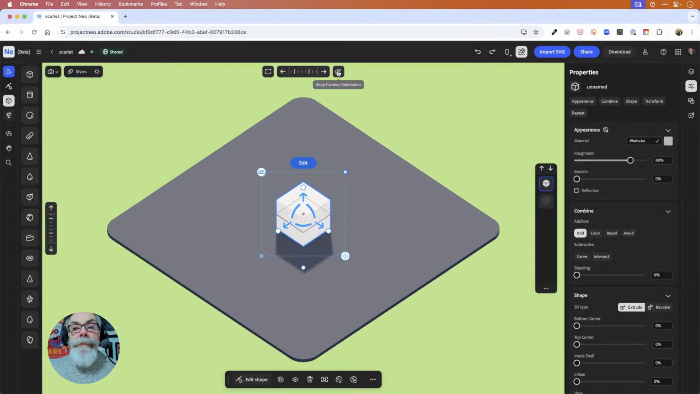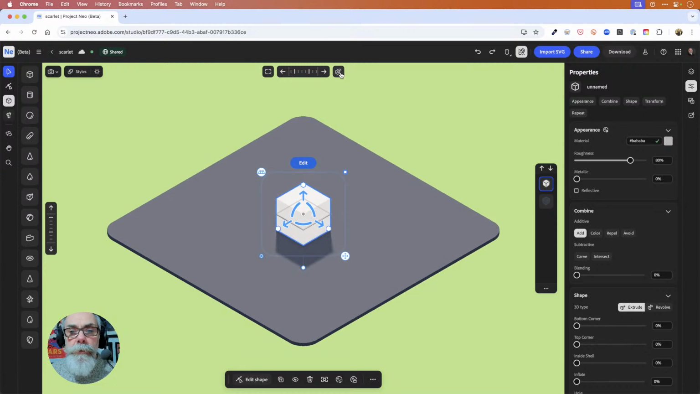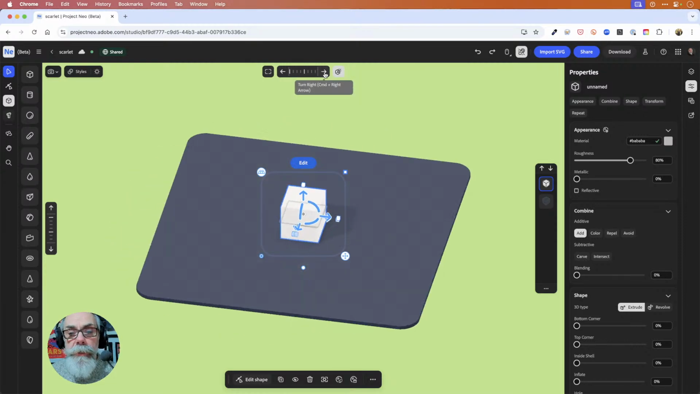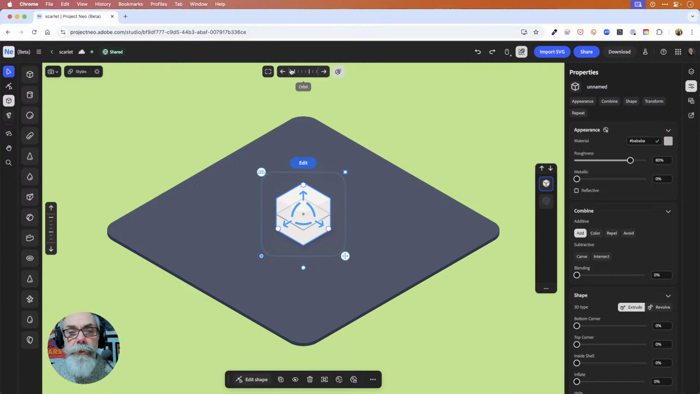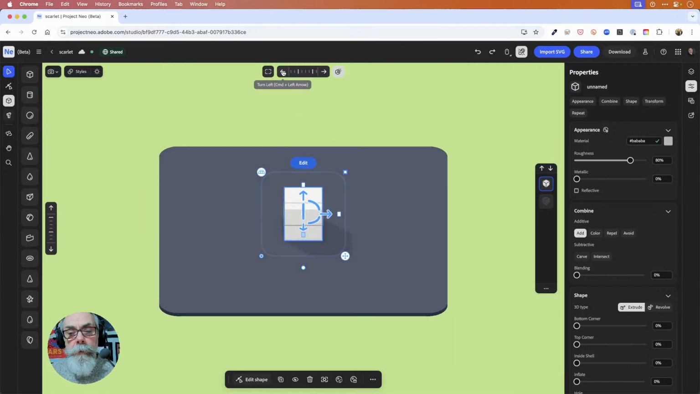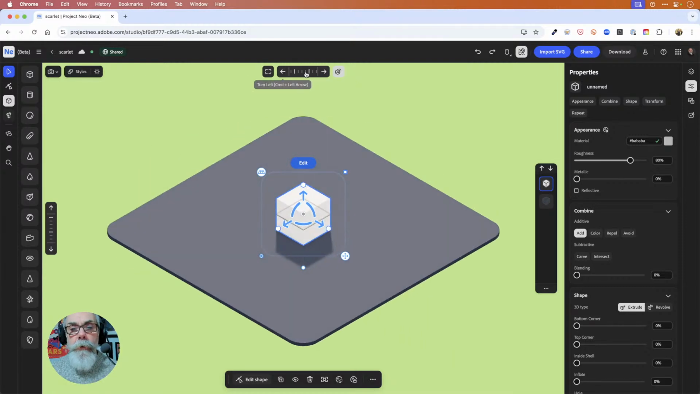Then we've got this snap camera orientation here if we need it. If you need to snap to a particular thing, you can, and it'll move it in set increments. If I turn that on and then go round, you can see it's snapping. It's not journeying there, it's going straight to those places. There we are, good. I'm going to turn that off now.